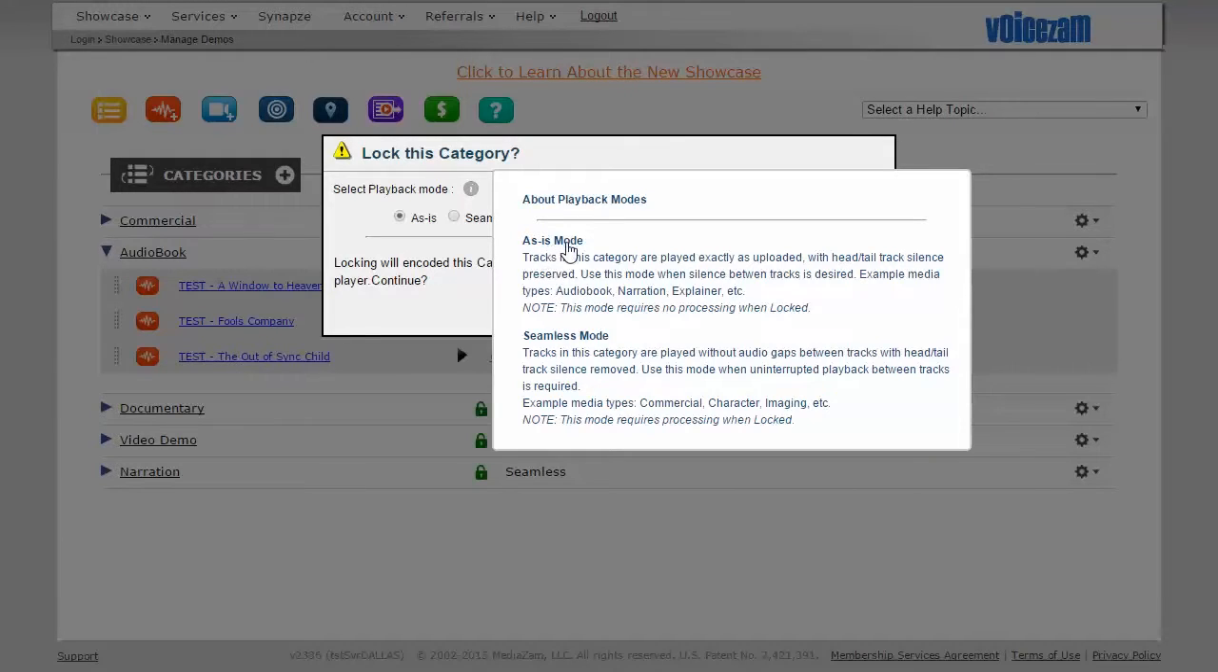The first one is as is mode, and as is mode is exactly what it says. The MP3 file that you've uploaded will be played exactly as is. So for instance, if you've added silence on the head or tail of that MP3 file, it will be played in the player. On the other hand, seamless mode's a little different. When a category is in seamless playback mode, any silence that's been added to an MP3 will be stripped during playback. And that's desirable when you have something like a commercial demo or character where you've got transitions between the reads that need to be maintained.